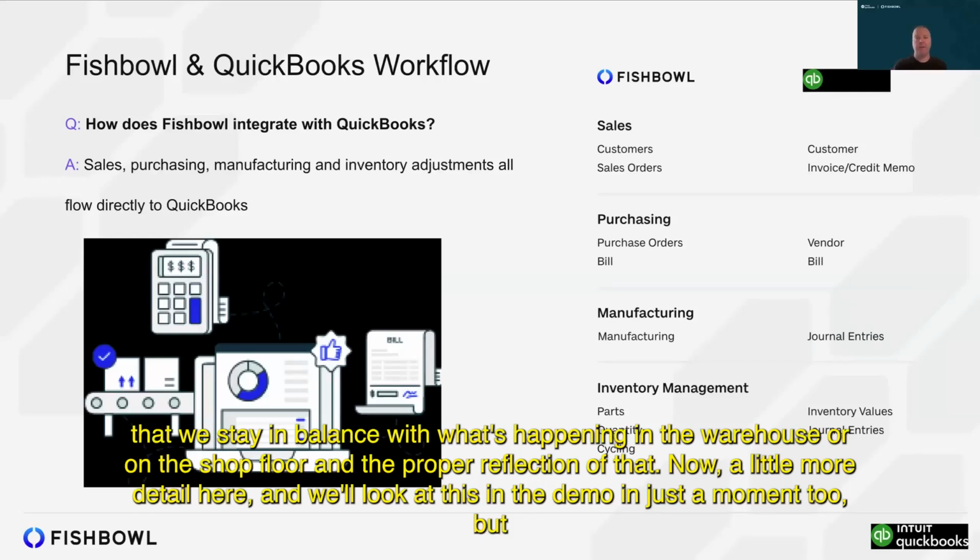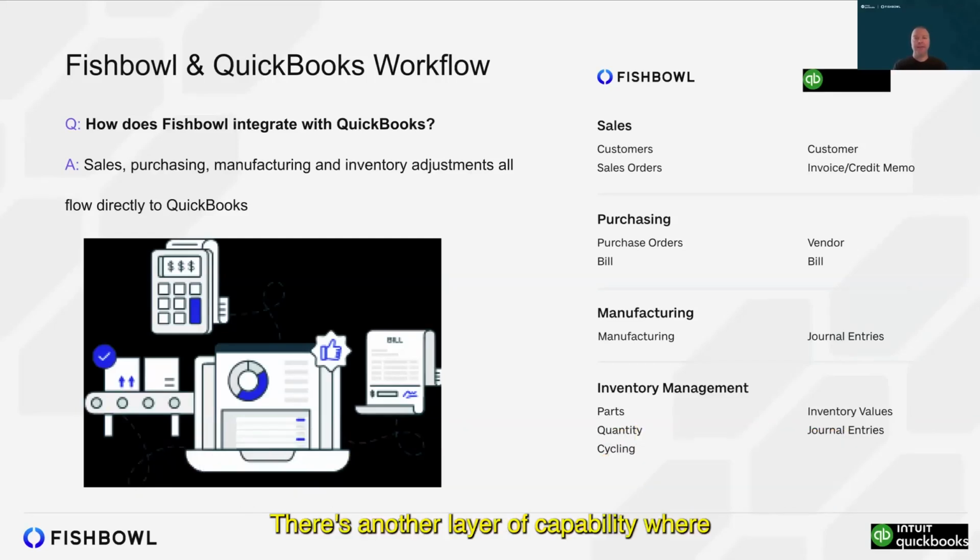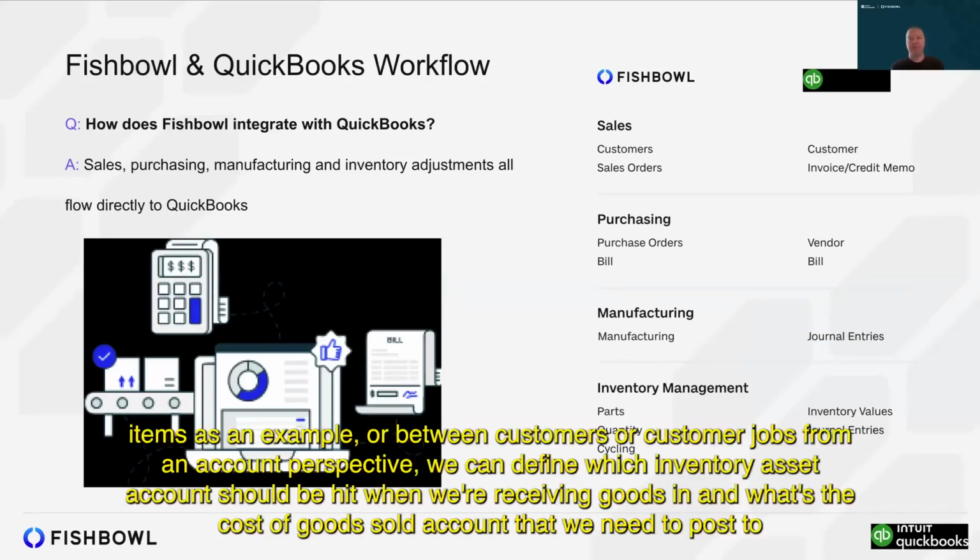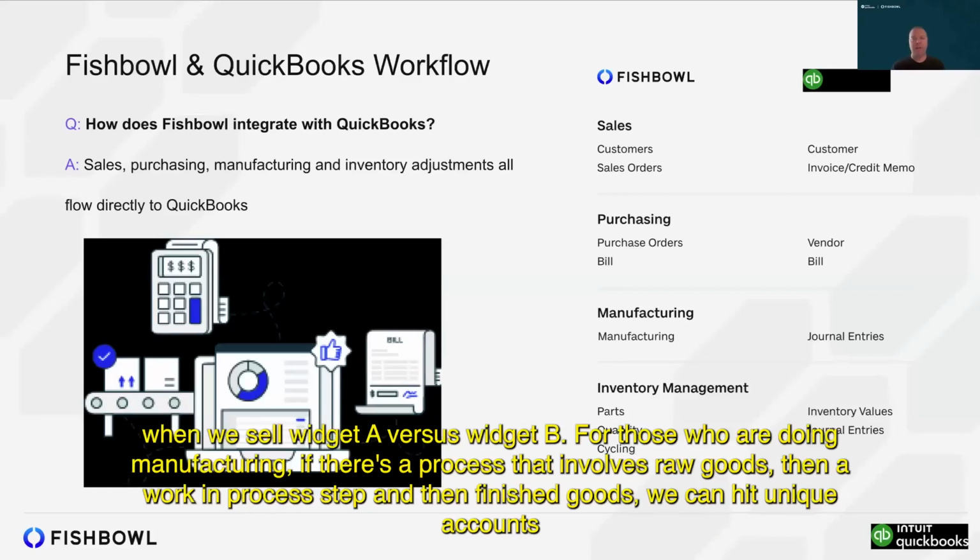Now, a little more detail here, and we'll look at this in the demo in just a moment too, but there's another layer of capability where, mapping between items, as an example, or between customers or customer jobs, from an account perspective, we can define which inventory asset account should be hit when we're receiving goods in, and what's the cost of goods sold account that we need to post to when we sell widget A versus widget B. For those who are doing manufacturing, if there's a process that involves raw goods, then a work in process step, and then finished goods, we can hit unique accounts through each of those.